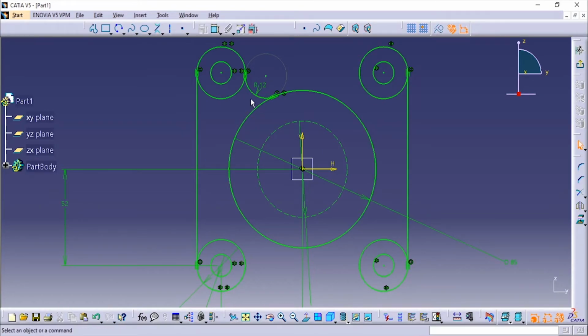And now again I'm going to use the mirror option, and first of all this axis. You don't need to create the constraints or add the dimensions again to the mirrored part. Mirrored sketches will automatically be taken. So again mirror about this, and now I'm going to trim this extra part.